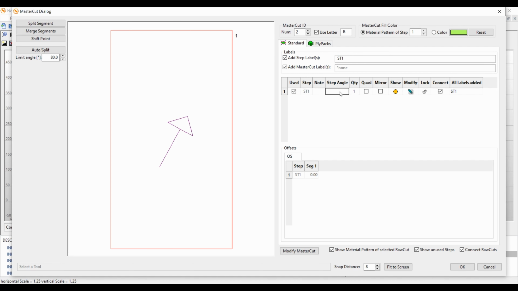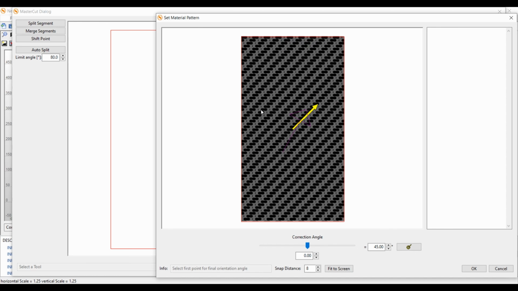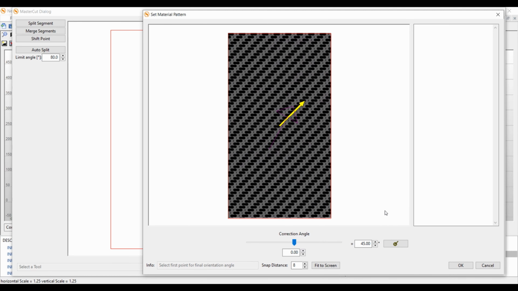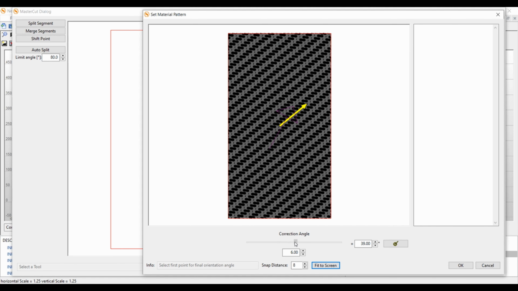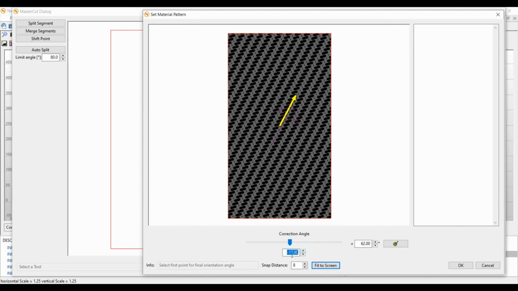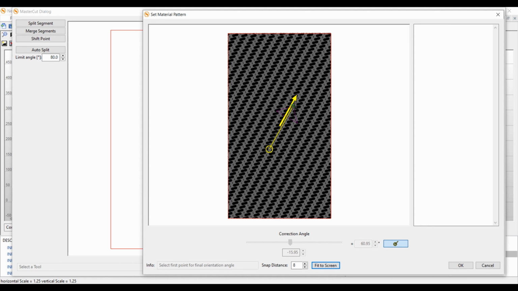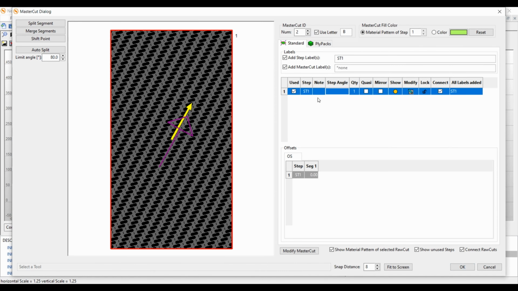Now, double clicking on the step angle gets you this dialog where you can set the material pattern either by correction angle here or typing in, or by this little tool which uses 2 points to orient your patch. Orient it. Enter, escape. And okay, now this is applied. So this is quite easy to orient your material.